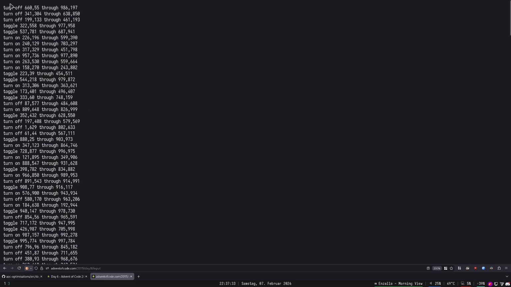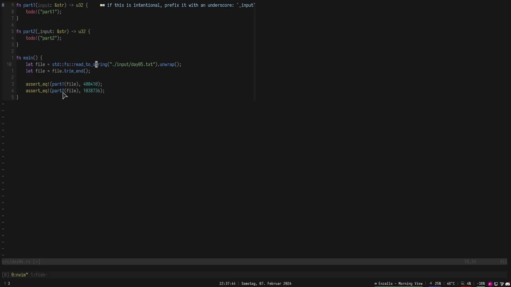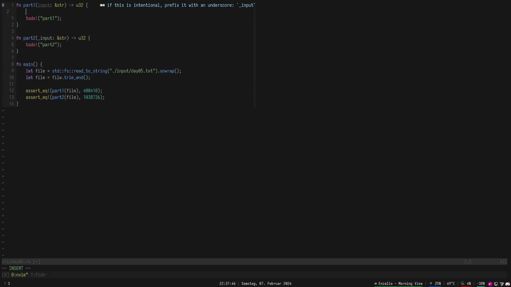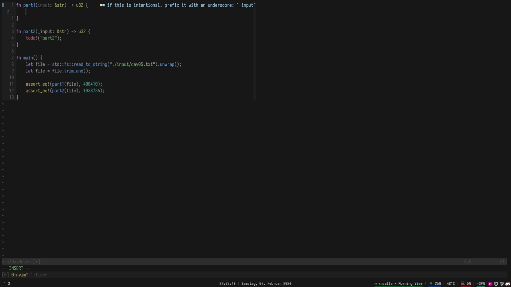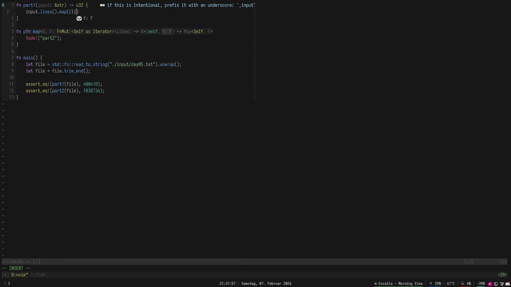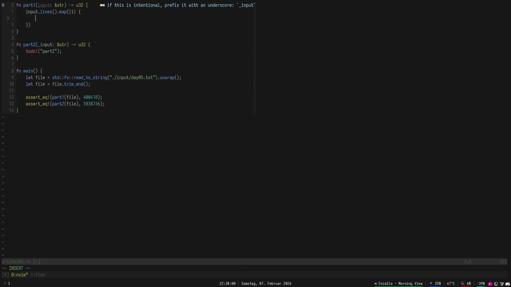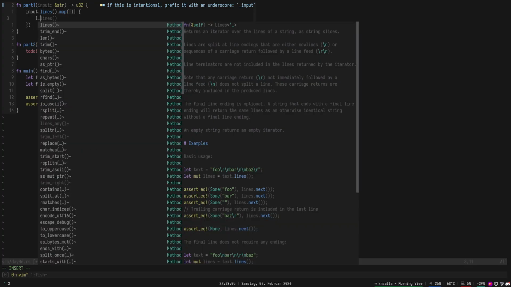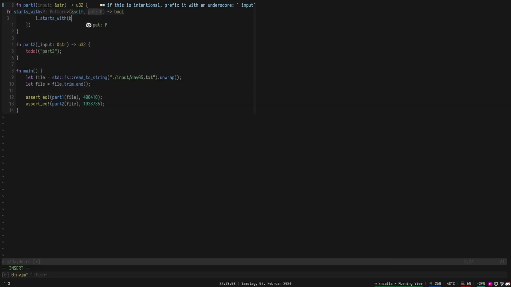What does the input look like? So turn off this range, or these points through these points, okay. And turn on or toggle. So that's fine. Let's parse this first. So what is that going to mean? Input.lines.map. So L starts with turn on.